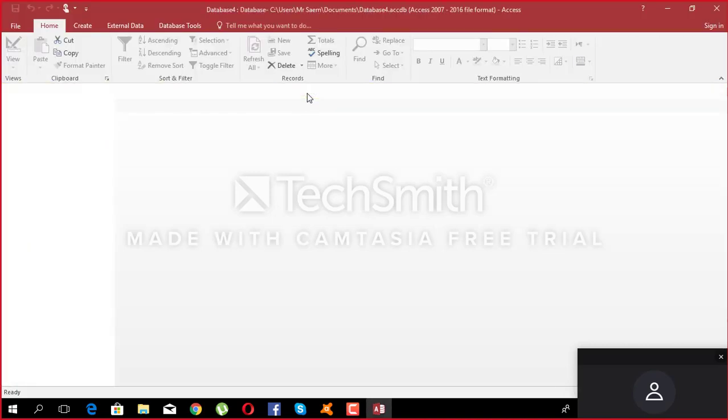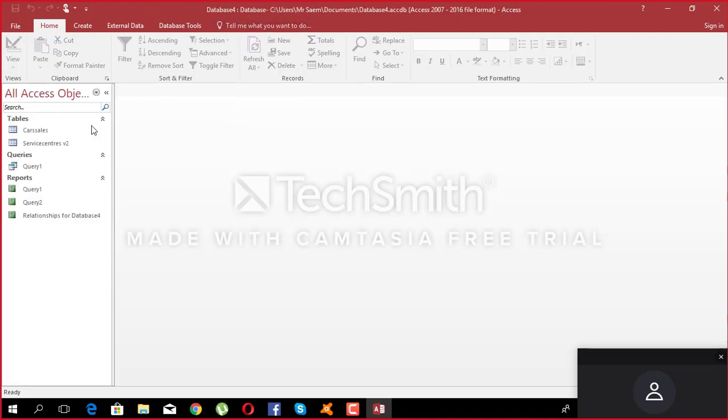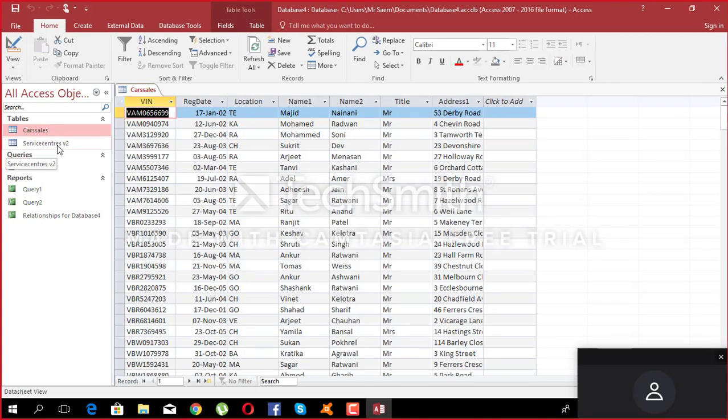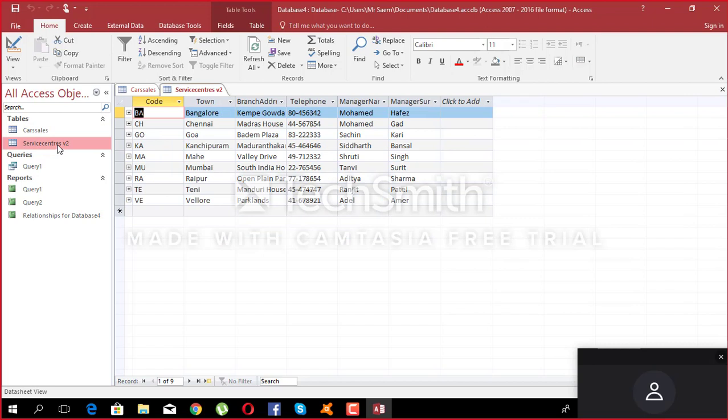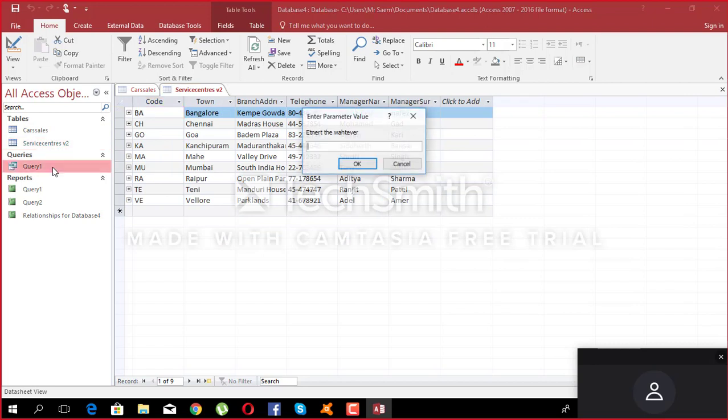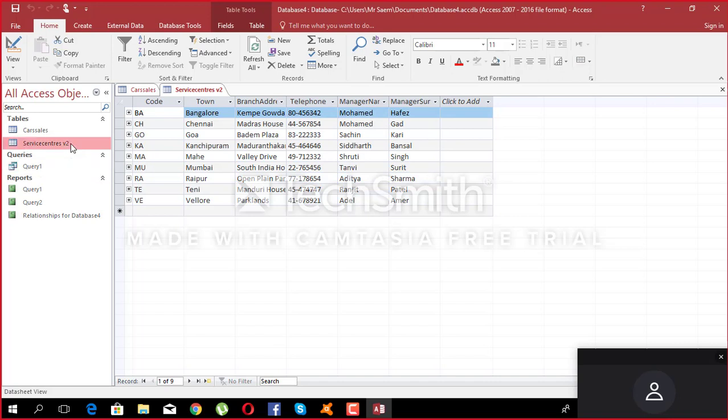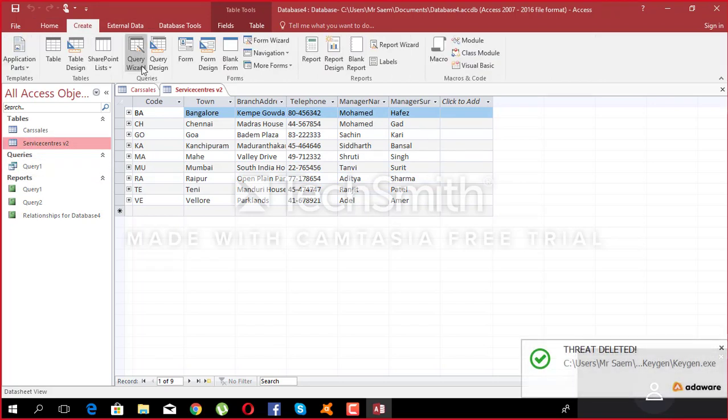Okay, so if I open up this database, this is database 4, and you can see I have a table which says car sales, and I have another table that says service center, and I made a query over here. Now what we'll do is we will just try to attach. Oh, what I'll do is I'll create another query.